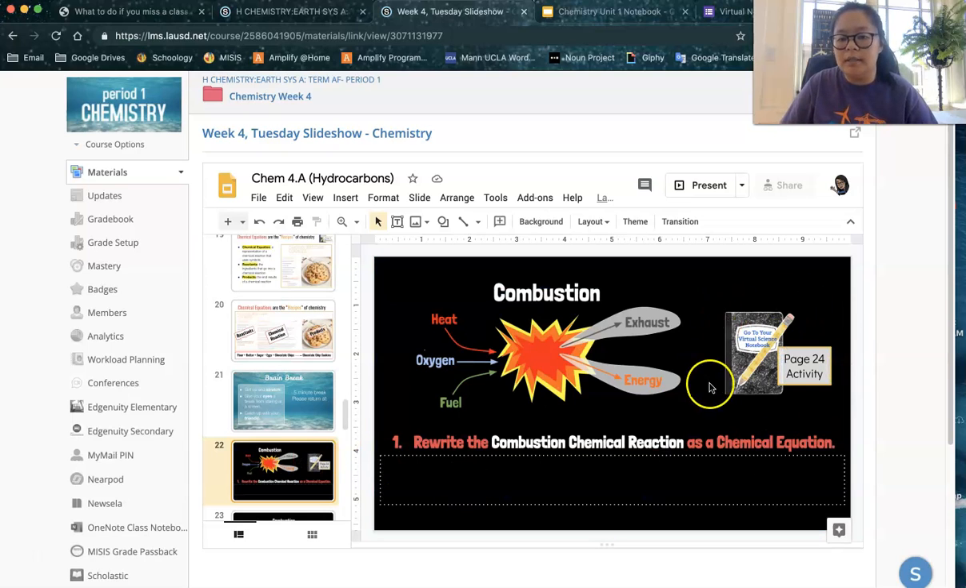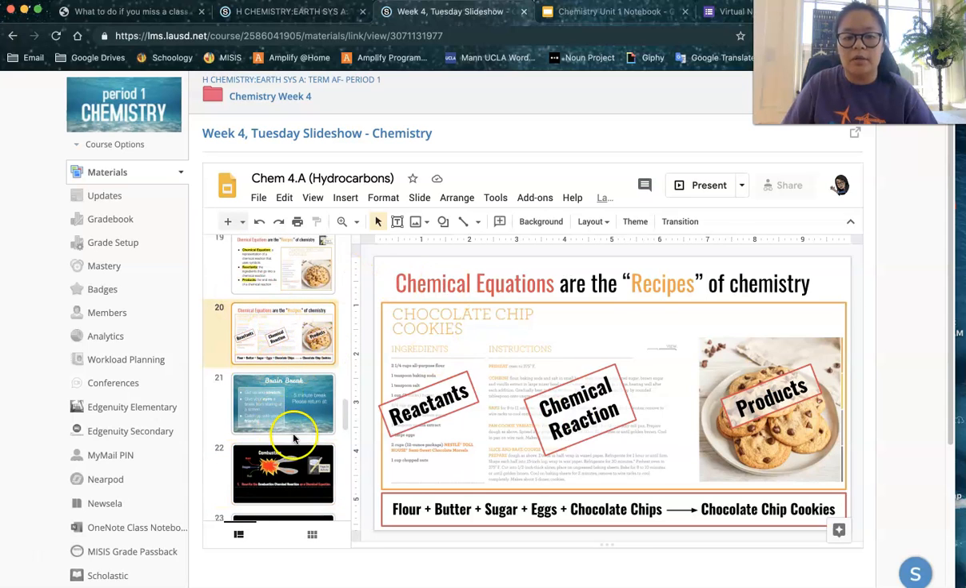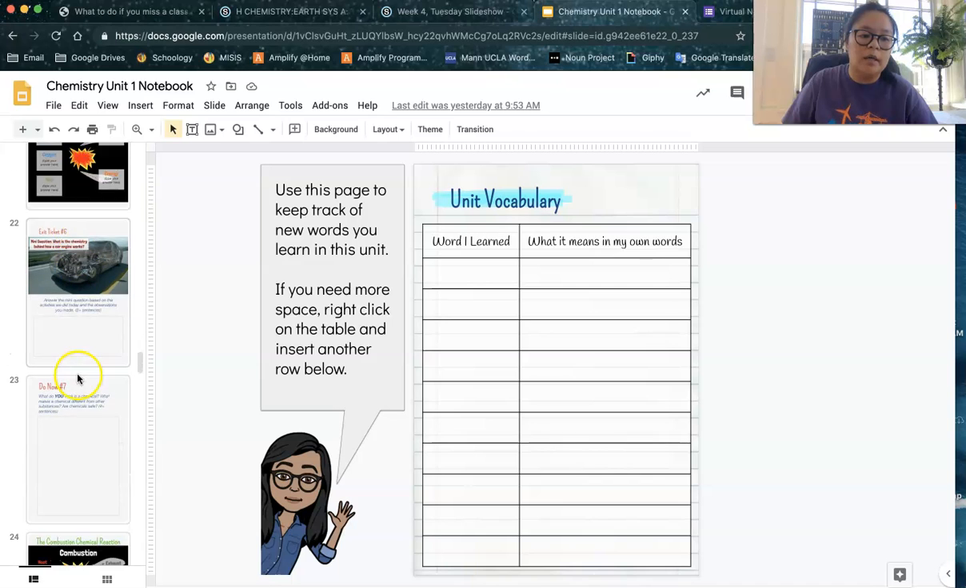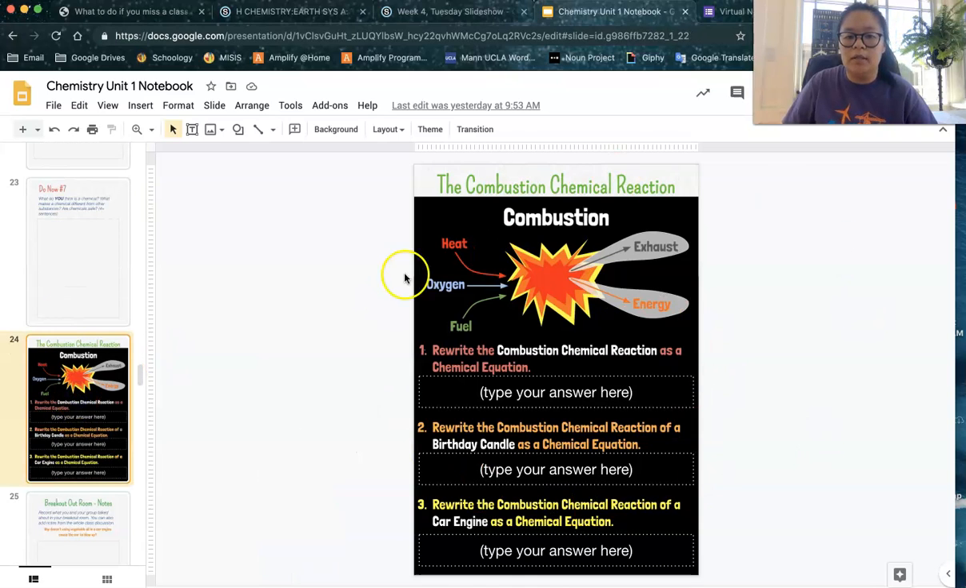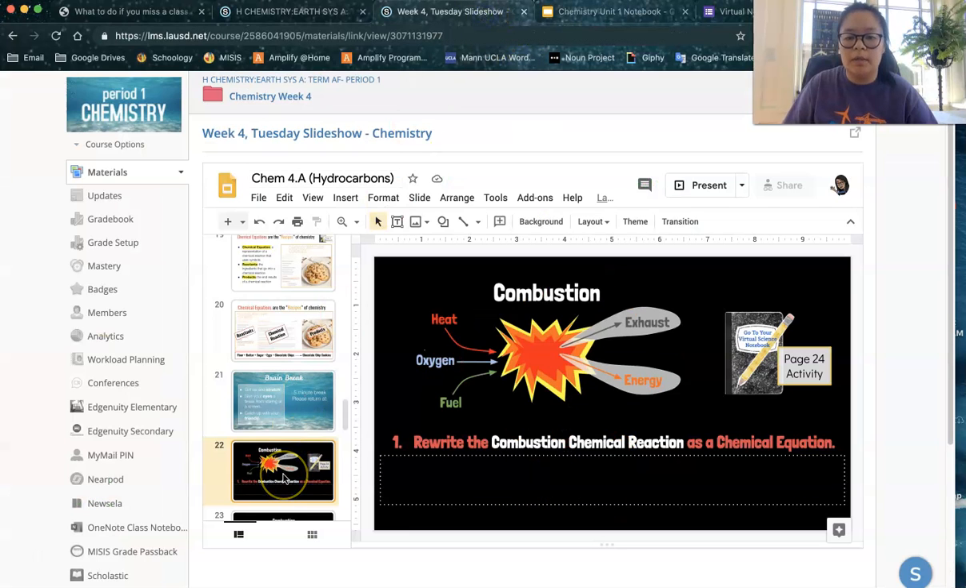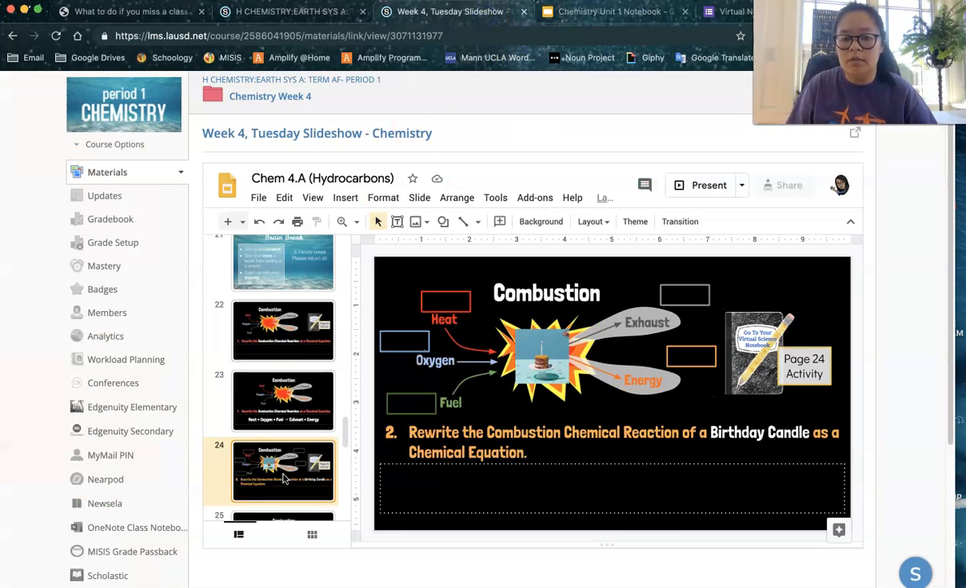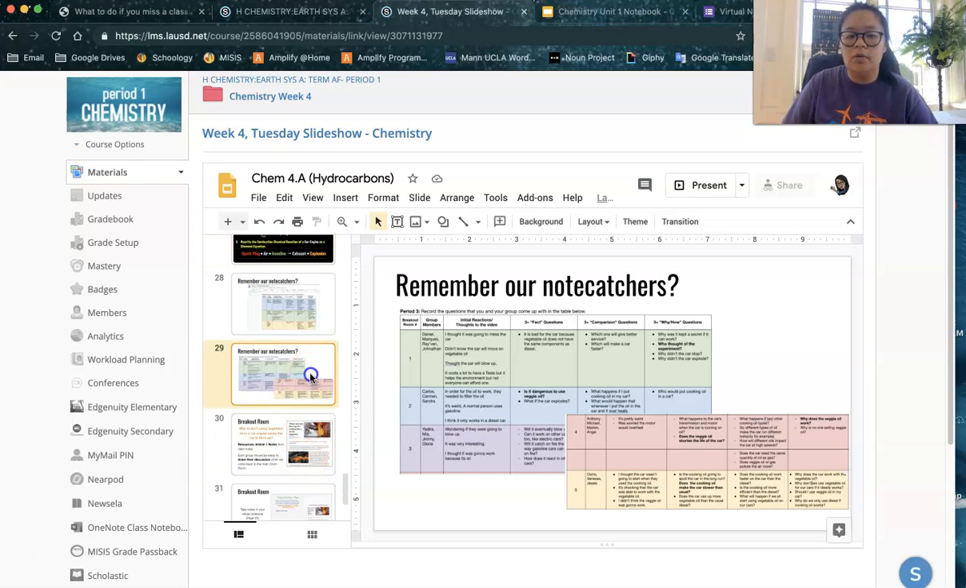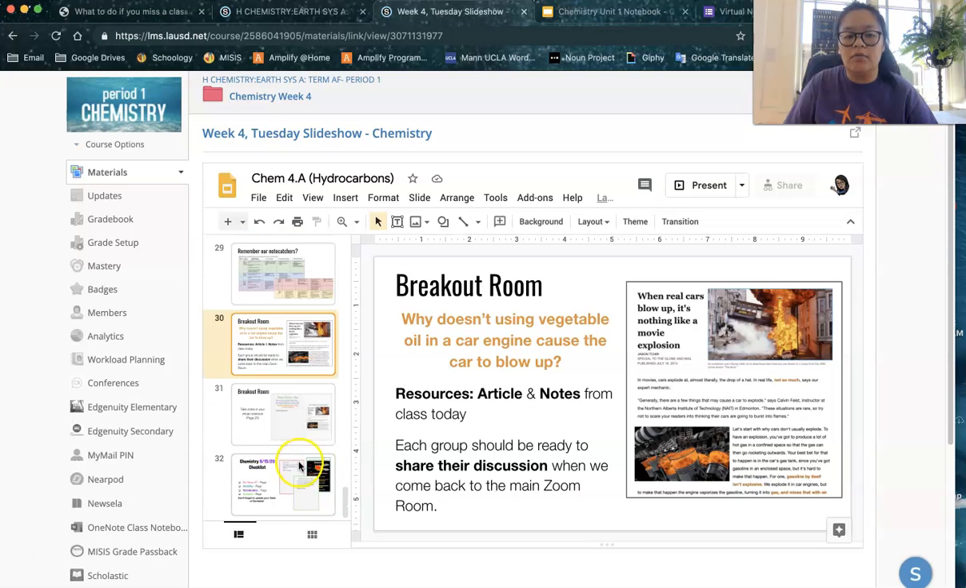And then here is an activity we did in class on page 24. So you're supposed to rewrite the combustion chemical reaction as a chemical equation. And we just learned about that on the previous slide. So you go back into your notebook and you see, oh, page 24, here is the activity we did in class that day, number 1, 2, and 3. It corresponds with number 1, 2, and 3. So that's pretty much how you get through a class that you've missed.